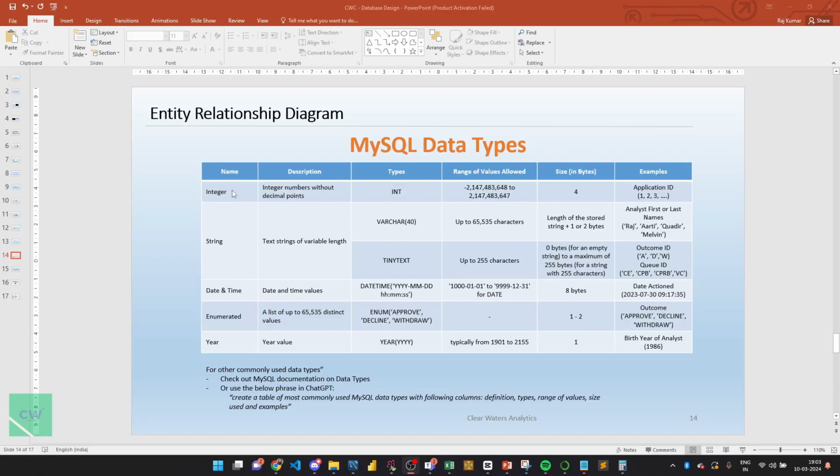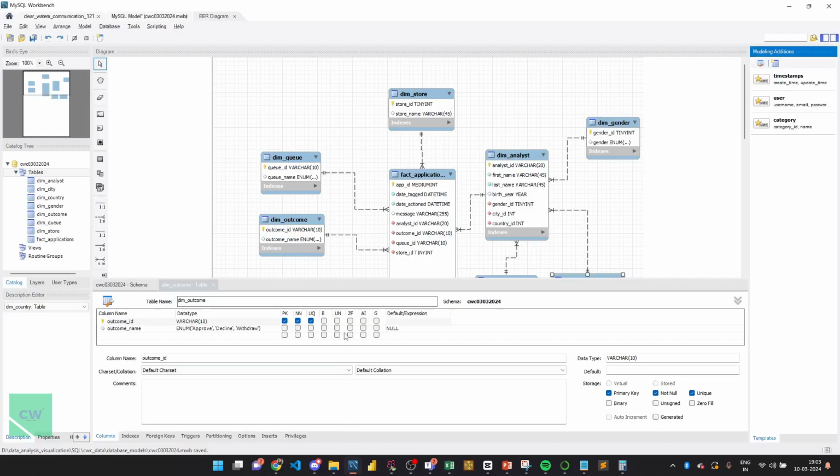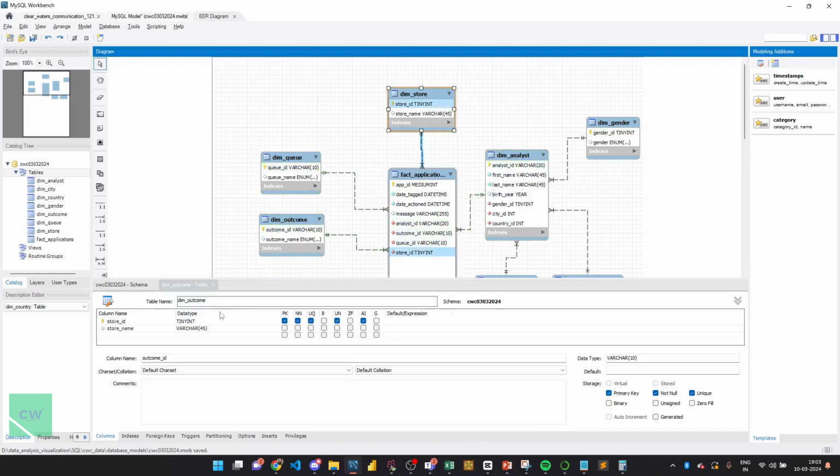First is an integer, very commonly used. The description is integer numbers without decimal points. So where do we use integers? We use integers in, say, application ID or gender ID, and we will take a look at this in an example real quickly. So let's go to our database design and see where we used an integer. I think where we used it is, let's say, Beam store. So every store needs to have an integer.